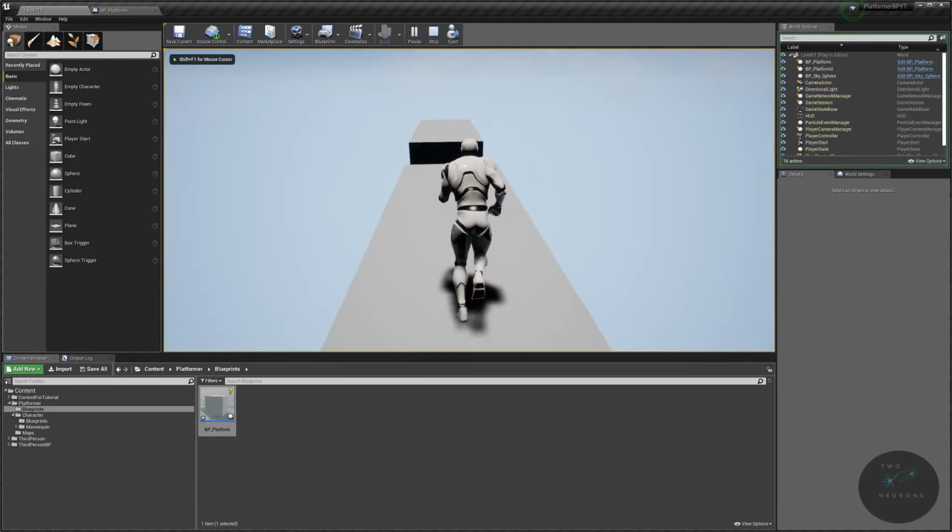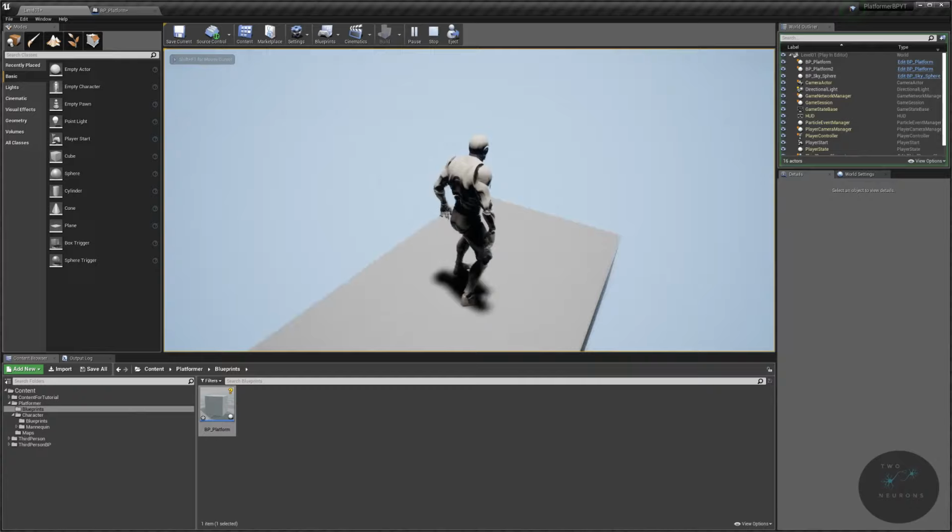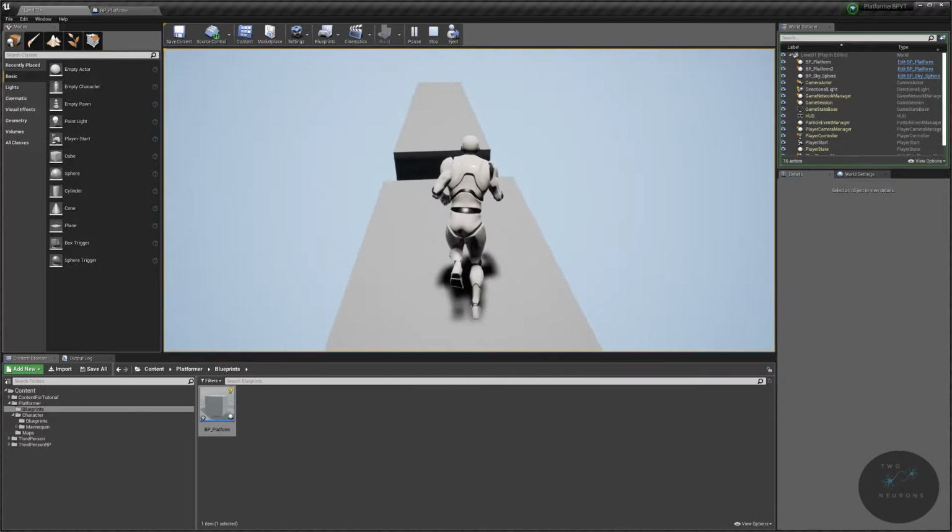As you can see, there's a new platform there, and I'm going to hit spacebar to jump to it. And you can see I've landed on that new platform.